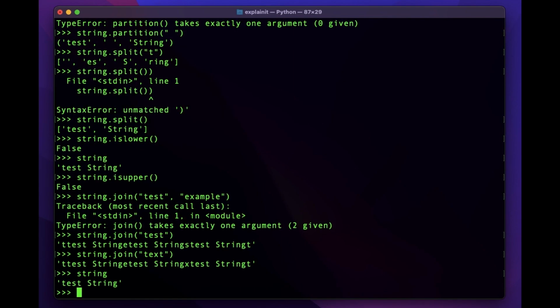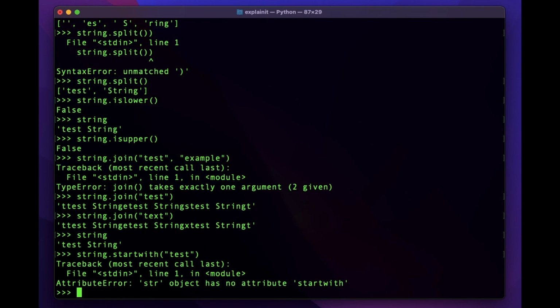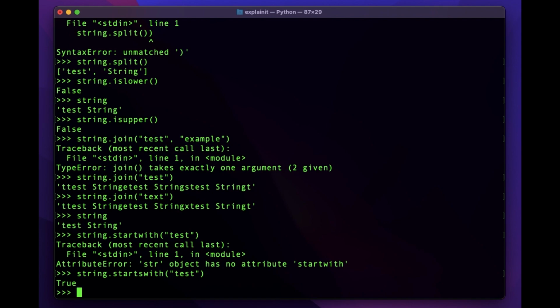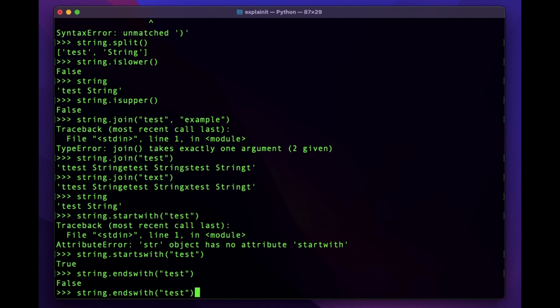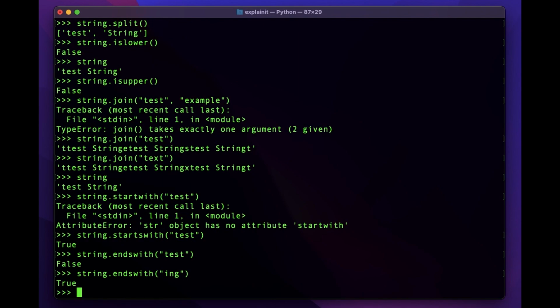Then another one is string.startswith. We could check whether our string starts with some prefix. So for example, with test. And we got true because it starts with test. The same we can use endswith. We got false because it doesn't end with test, it ends with string. So if we use ing, for example, we get true because it ends with these 3 characters.